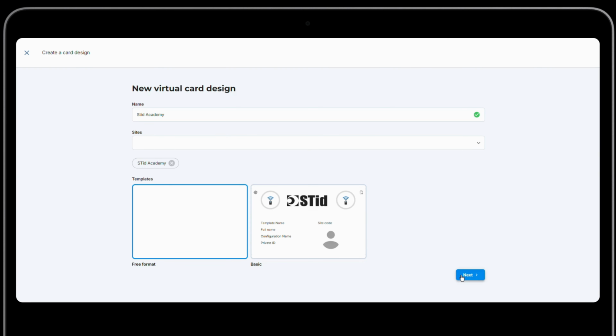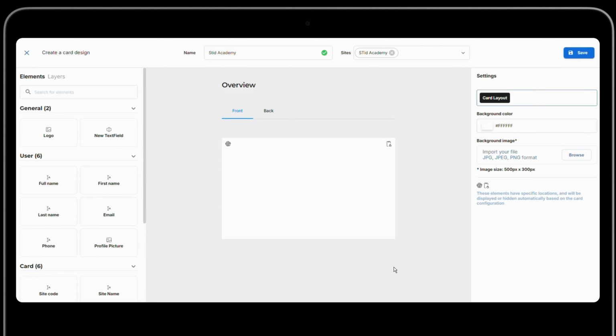You can either create your design directly in the platform or import a pre-made design. If you're importing, upload it from Settings under Background Image, and make sure the image size is 500 by 300 pixels. For this video, we'll create the STid Academy card design together.